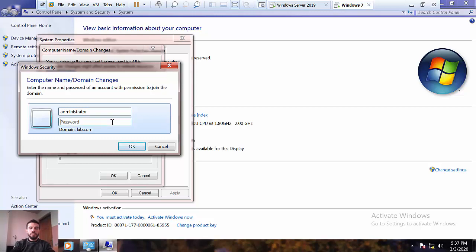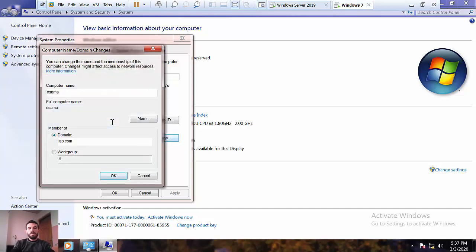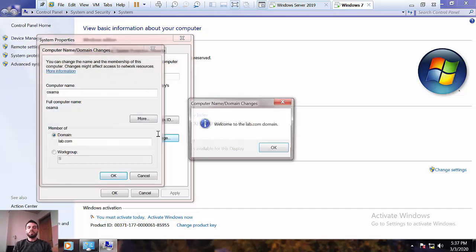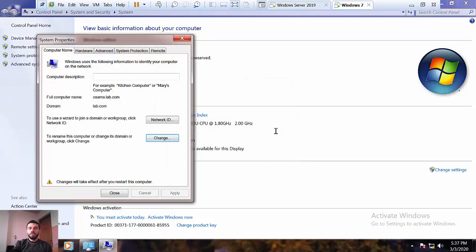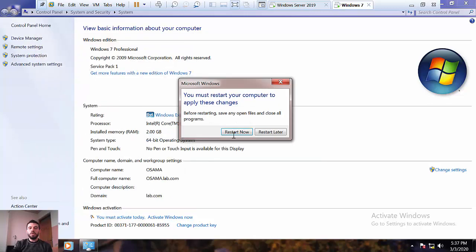and CSD Jihan 2020 and okay. Now I want to join the computer to the server. Now welcome to lab.com. Now my computer is a member of lab.com, in the domain, and okay. Okay, we just should restart the computer, the client.